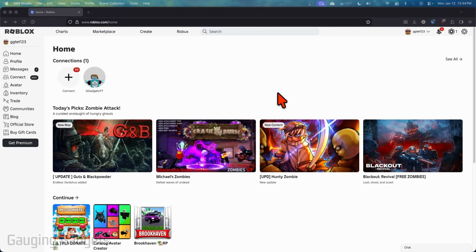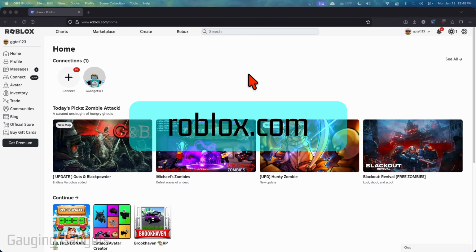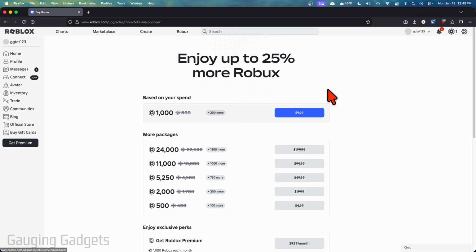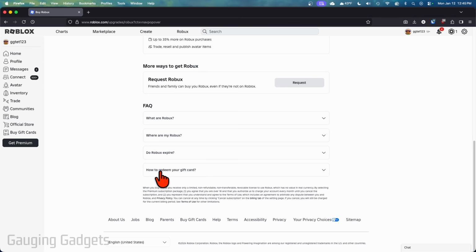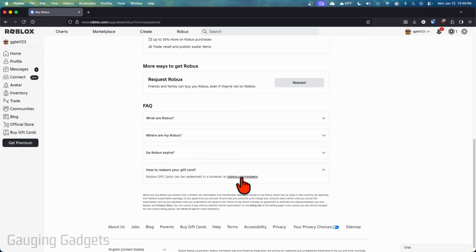Now to redeem your gift card on a PC, all you need to do is go to roblox.com, log into your account, select Robux in the top menu, then scroll down, and at the bottom you'll see how do you redeem your gift card, select that, and then select the roblox.com/redeem.